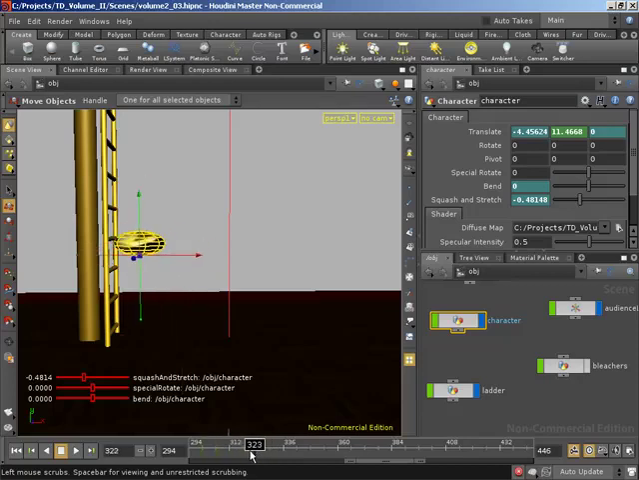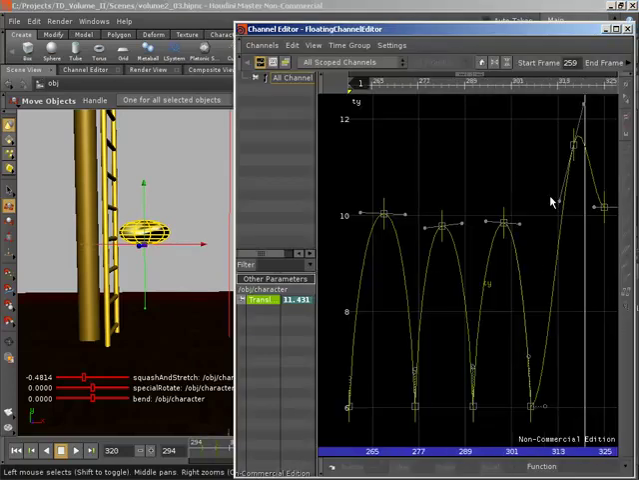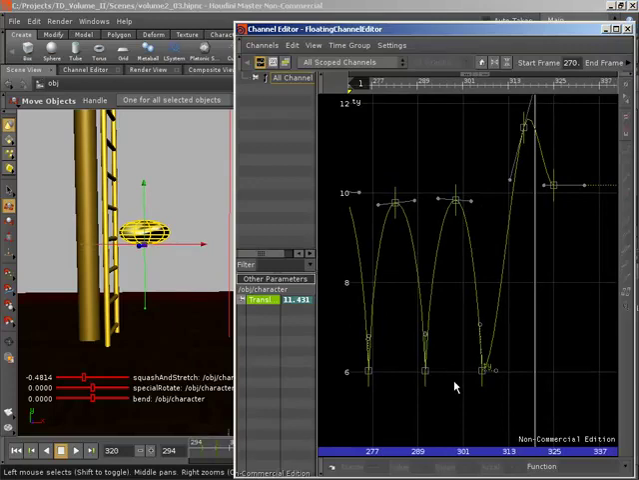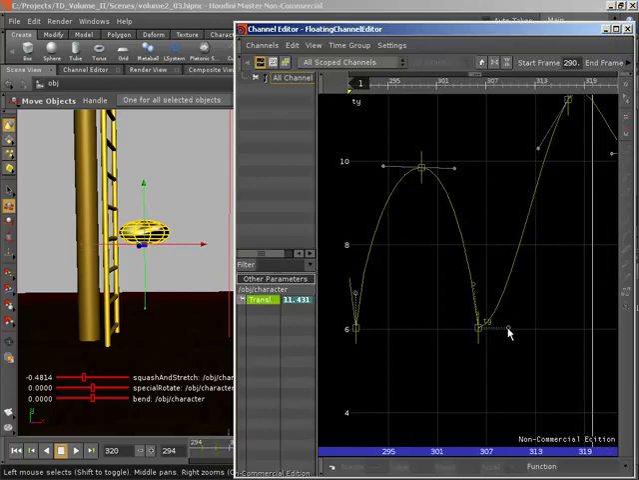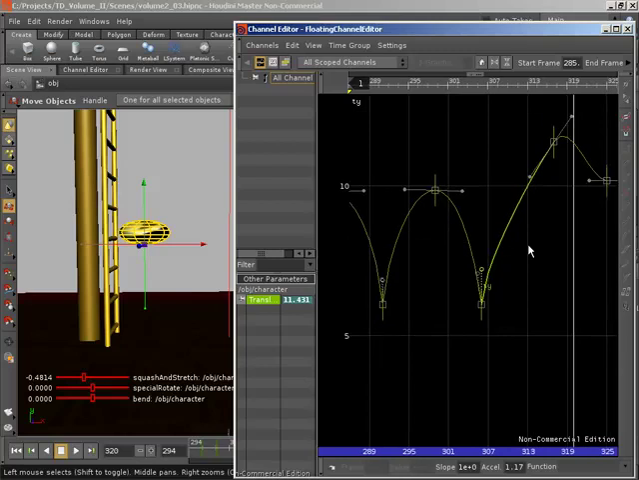Now that alone is not going to be enough to give us the nice smooth motion we're after, so I'm going to shift middle click on Translate Y to scope the Translate Y channel, H to home up on that curve, and we can see that we've got a very floaty animation curve. So let's deal with getting this guy to look a little bit cleaner. To do that, I'm going to take the tangent handle that's going into that jump and make sure that it's got a nice instant change in acceleration.